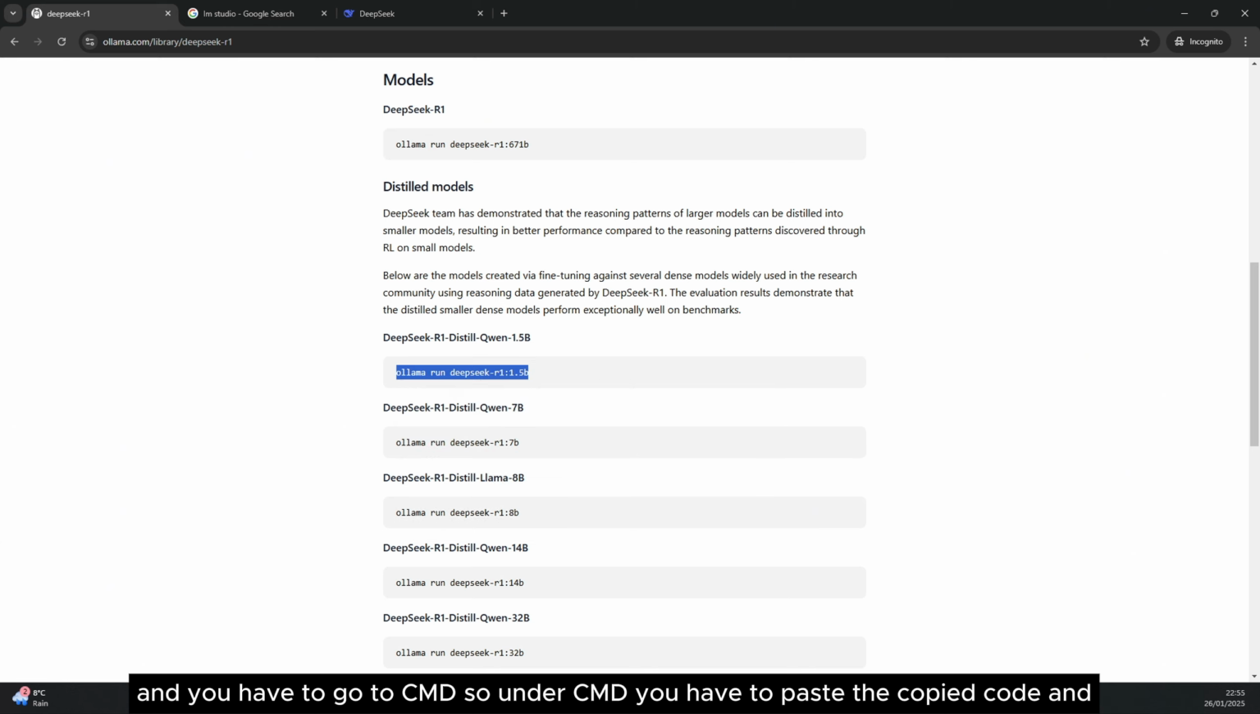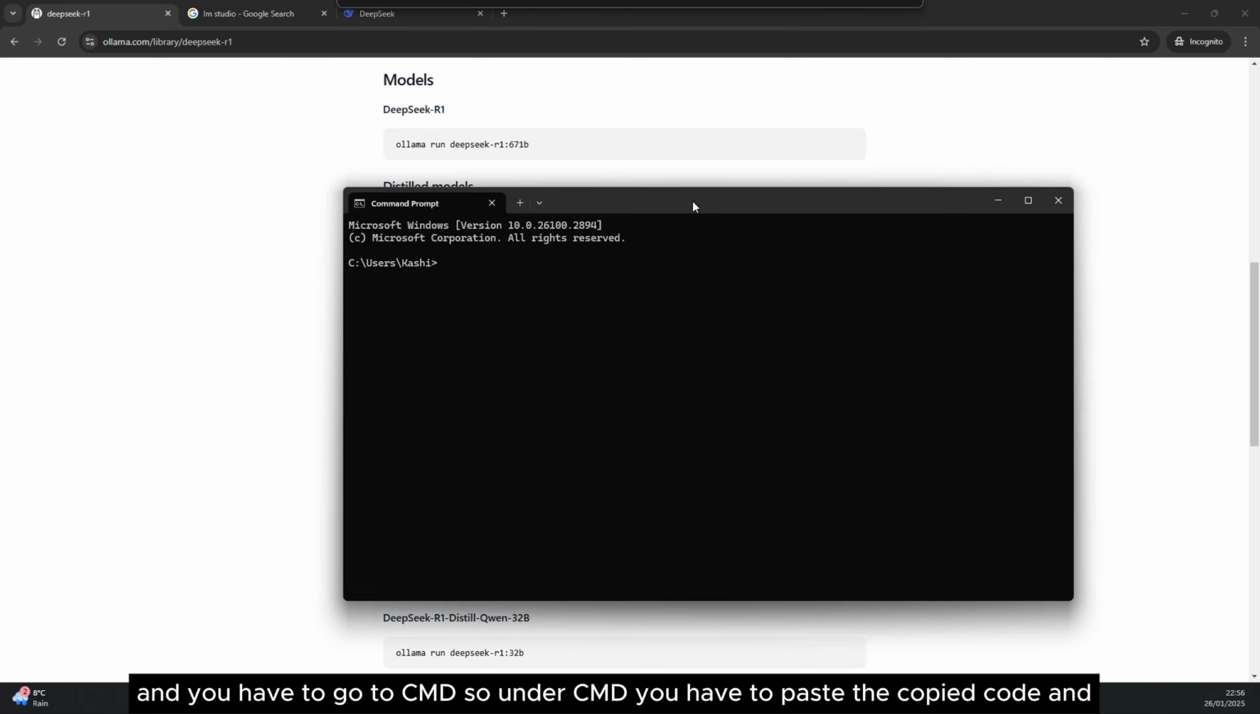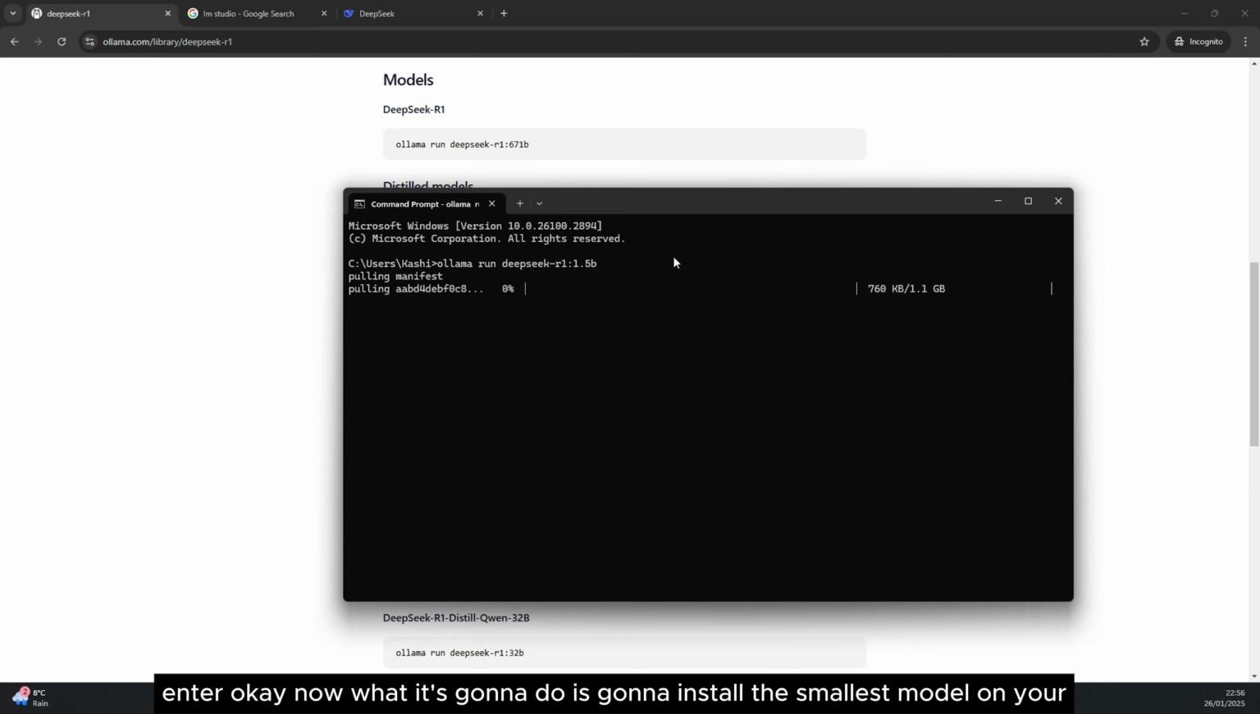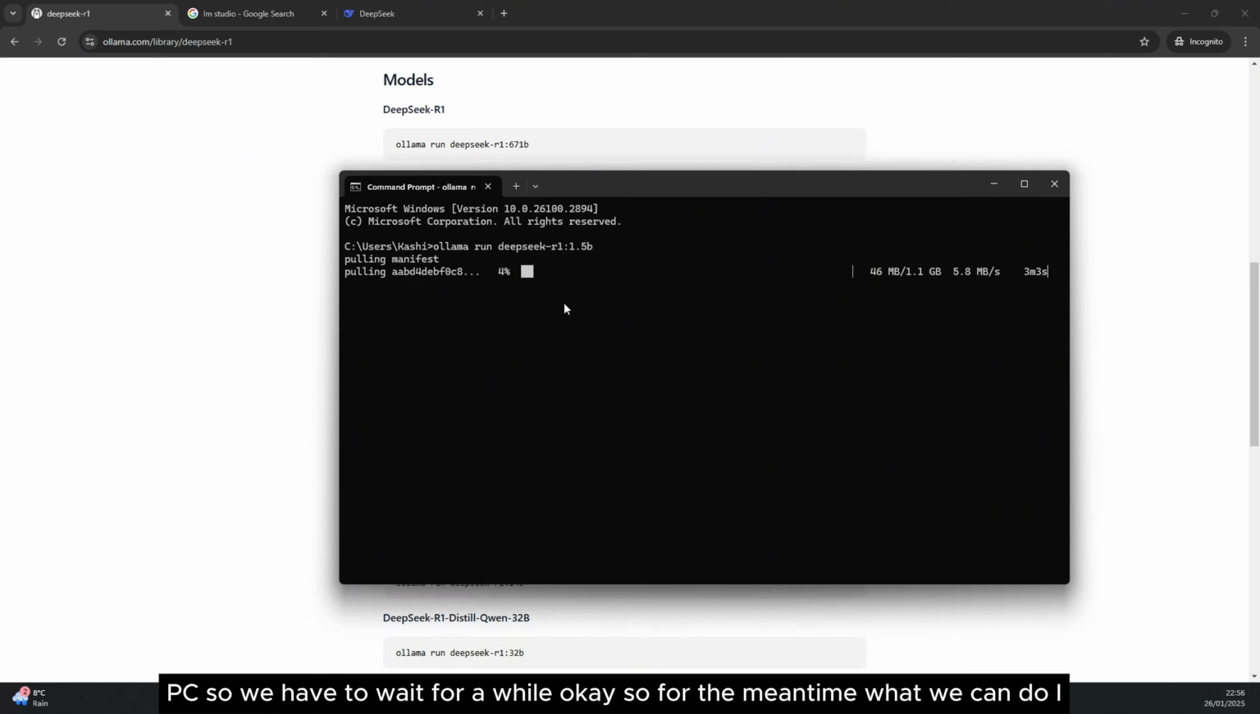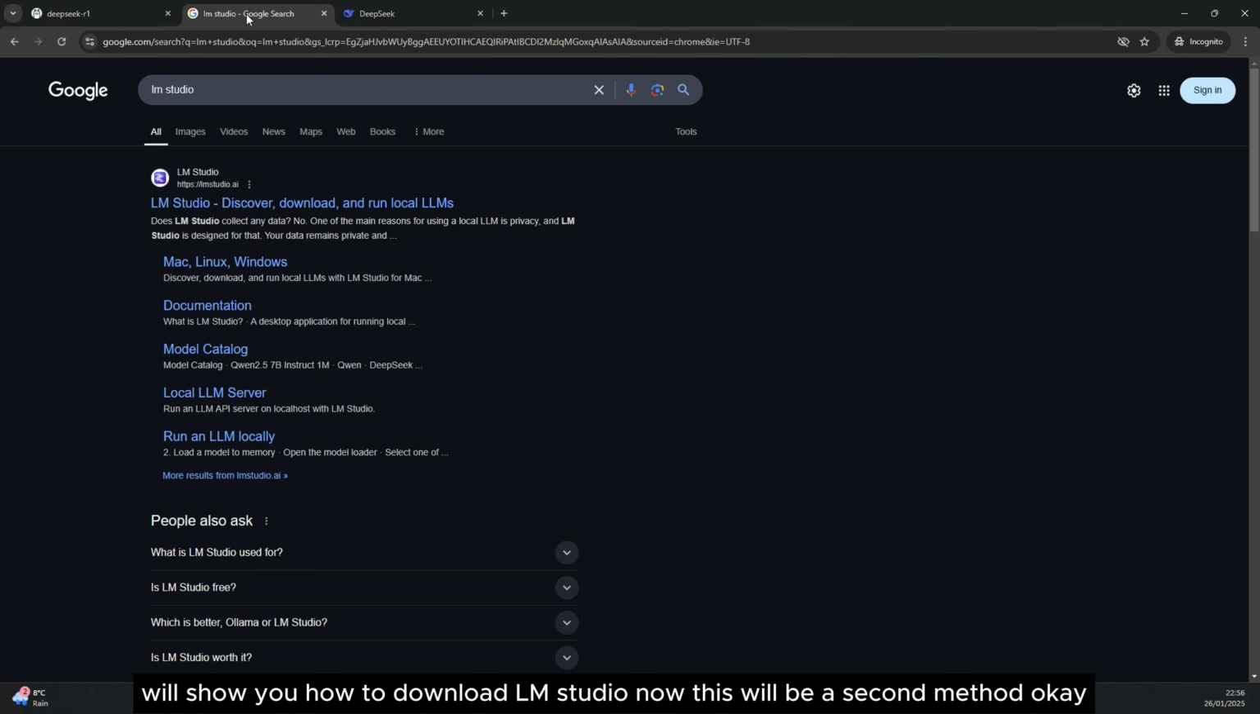and you have to go to CMD. So under CMD, you have to paste the copied code and press enter. Now what it's going to do is install the smallest model on your PC. So we have to wait for a while. In the meantime, I will show you how to download LM Studio. Now, this will be a second method.